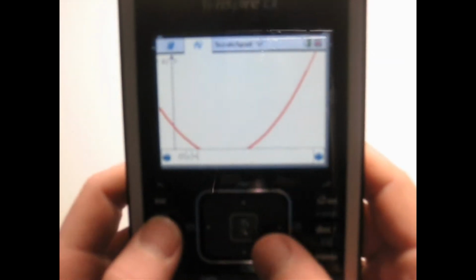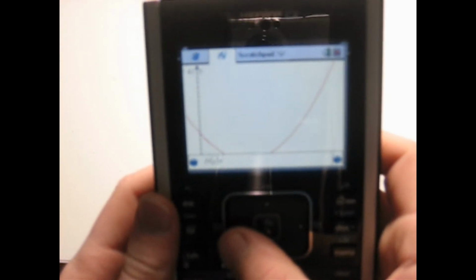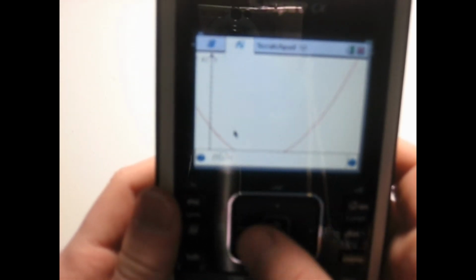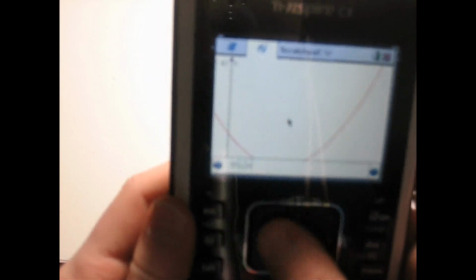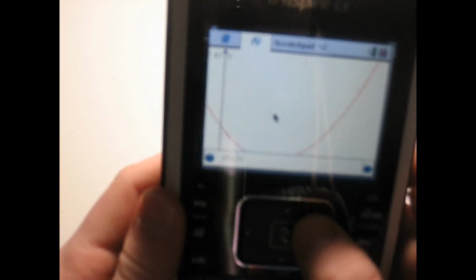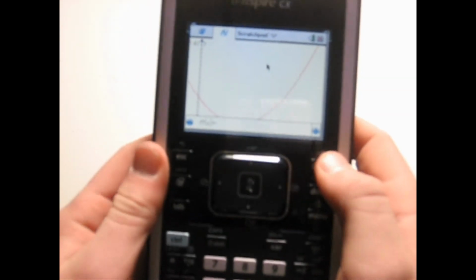And also, we'll just go to the scratch pad first. This is the number scratch pad. I don't know if you can see it, but then here are the graphs, and the graphs are also in color. And as you can see, there's a pointer that you can move around on the screen by moving your hand around on the touchpad. And that's it for that.